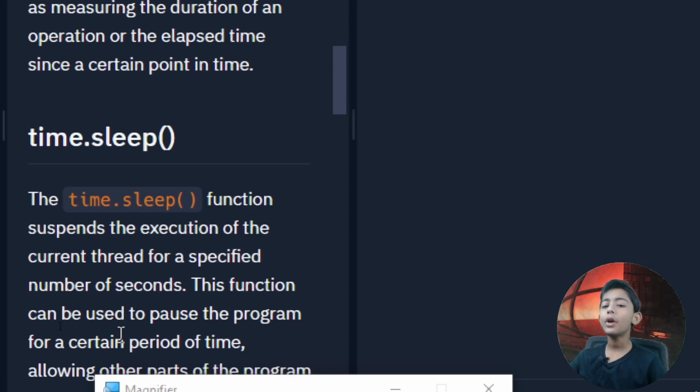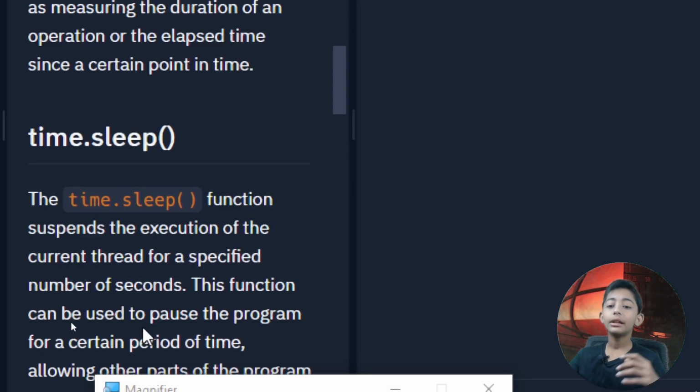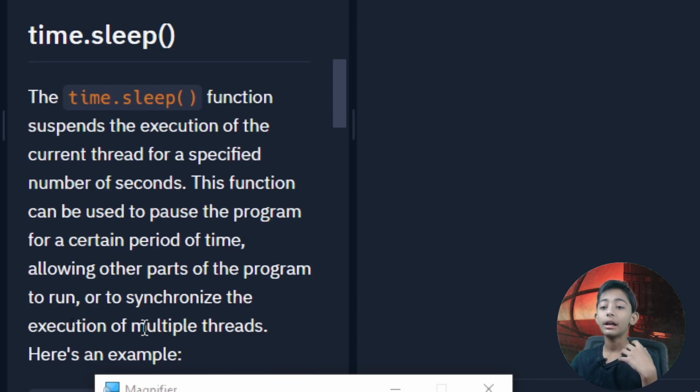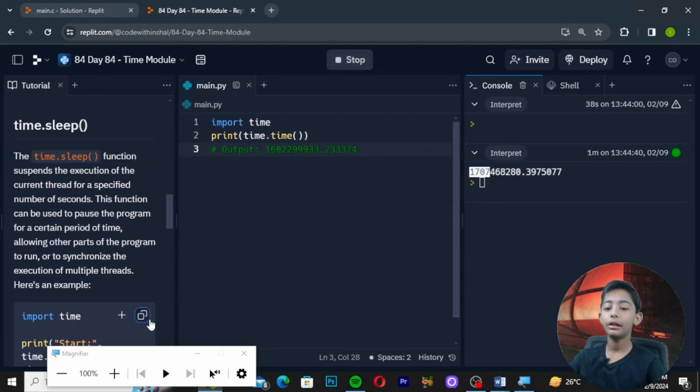time.sleep. The time.sleep function suspends the execution of the current thread for a specified number of seconds. This function can be used to pause the program for a certain period of time, allowing other parts of the program to run or to synchronize the execution of multiple threads. Here is one example. Here you can see it.